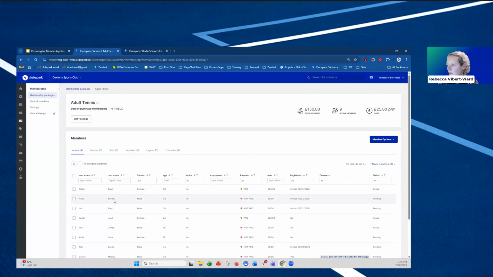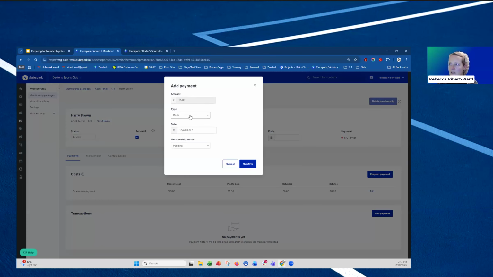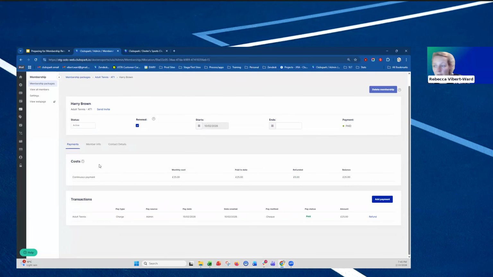So we're here, we've got Harry Brown in the adult tennis. We're going to say that he is a monthly cost, but we're going to add a payment that he's paid. He's paid cash or check or other. We're going to change him to active and he's paid. That then shows this payment here. It's just as simple as that. That's how you manually do that.